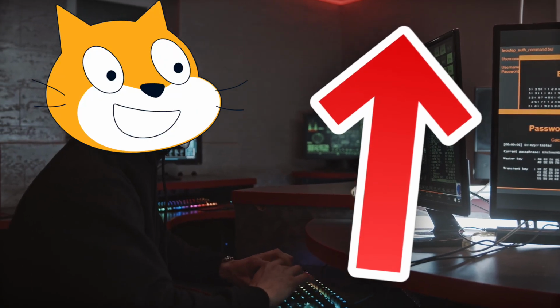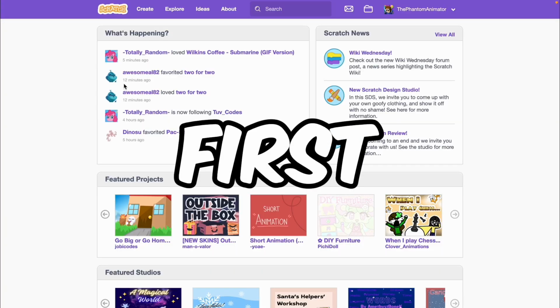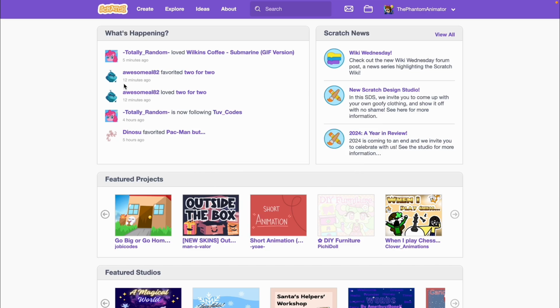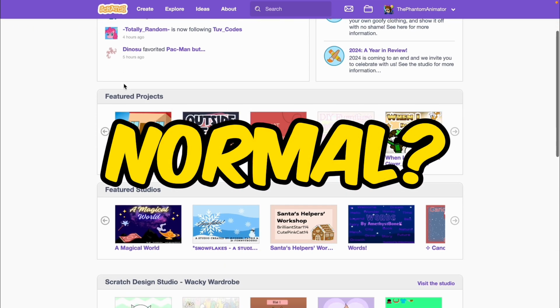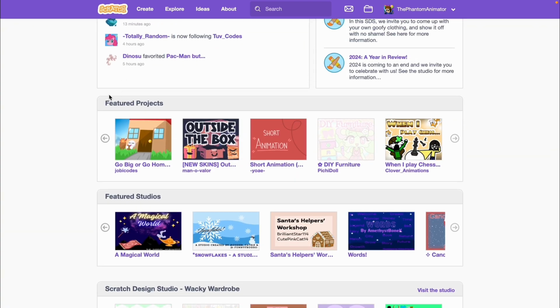Scratch has been updating things behind the scenes, and today we're going to cover all of them. So first off, let's start with the main page. At first glance, it looks normal, but when you scroll down, something feels off. It feels like something is missing. Well, that's because something is.